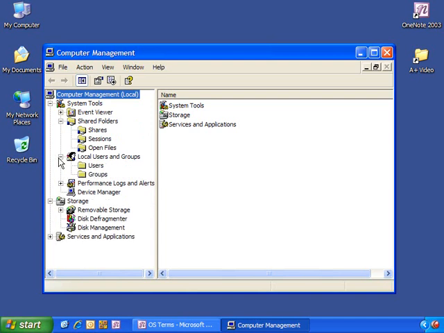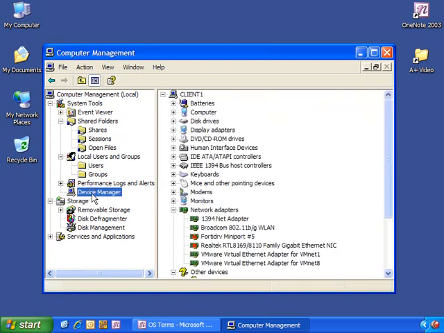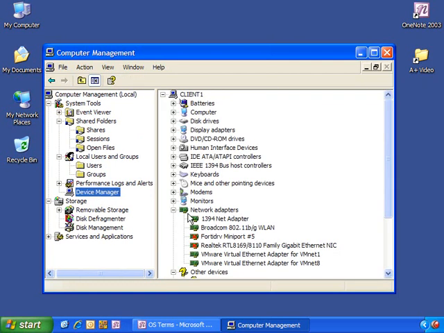You'll see your local users, so who can log into your computer, what accounts are created. You could reset passwords from here. Local groups, check on performance of your computer. Device Manager shows all your devices and the status of those devices.